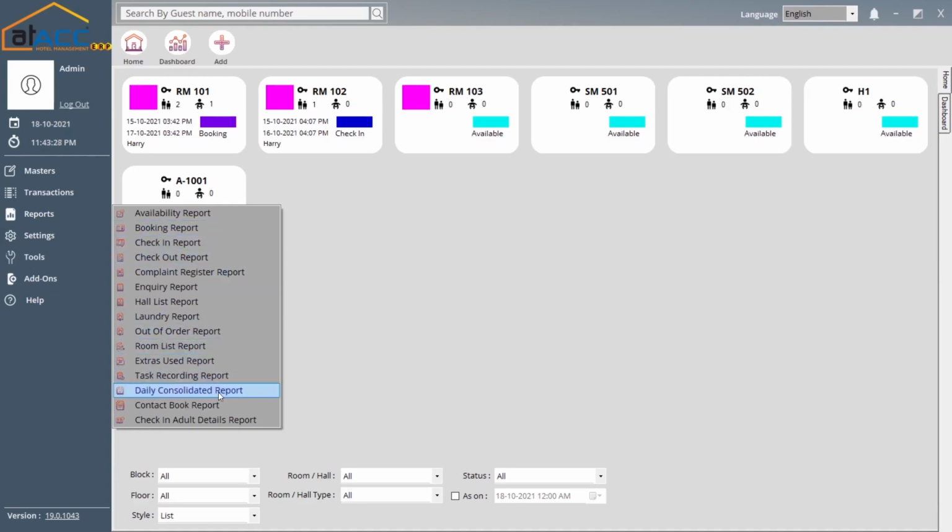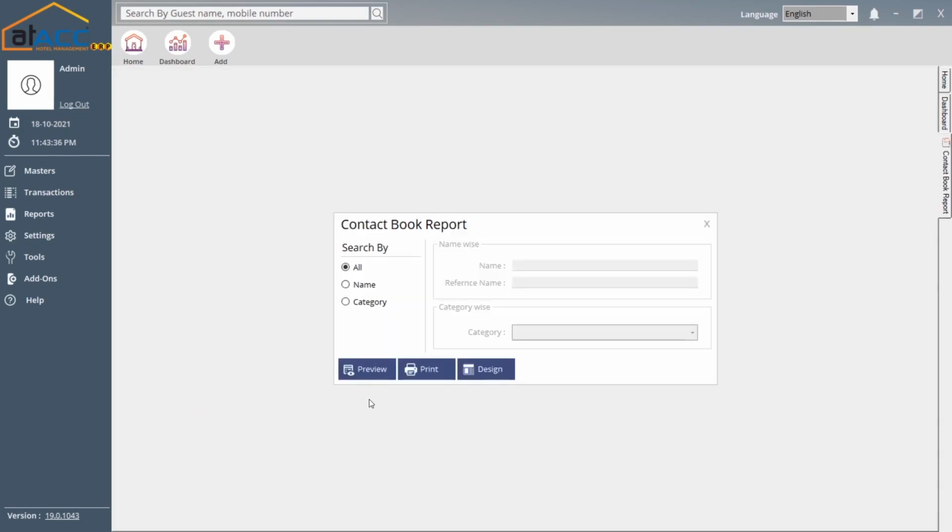Then comes the daily consolidated report, and then comes the contact book report. In this, you can specify it as all, or maybe name and category as well. In name, you can specify the name and the reference name as well. You can specify the category over here also.